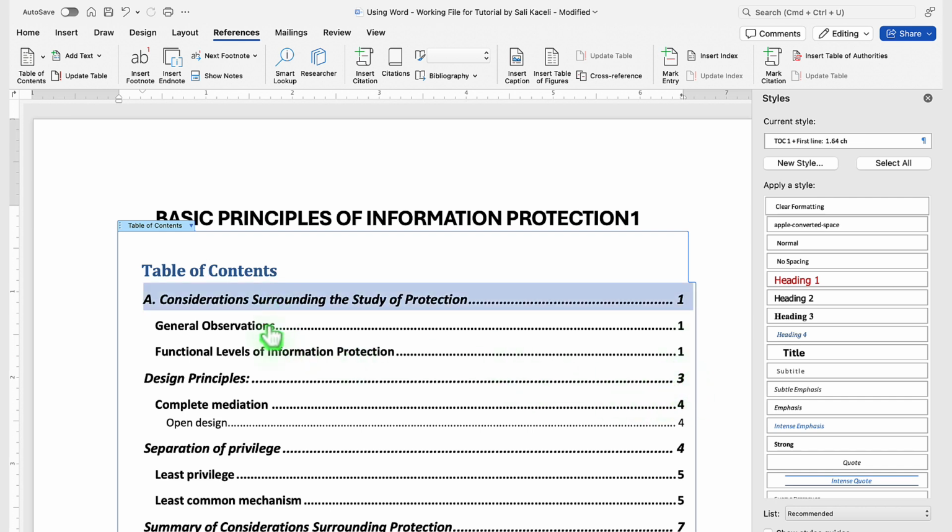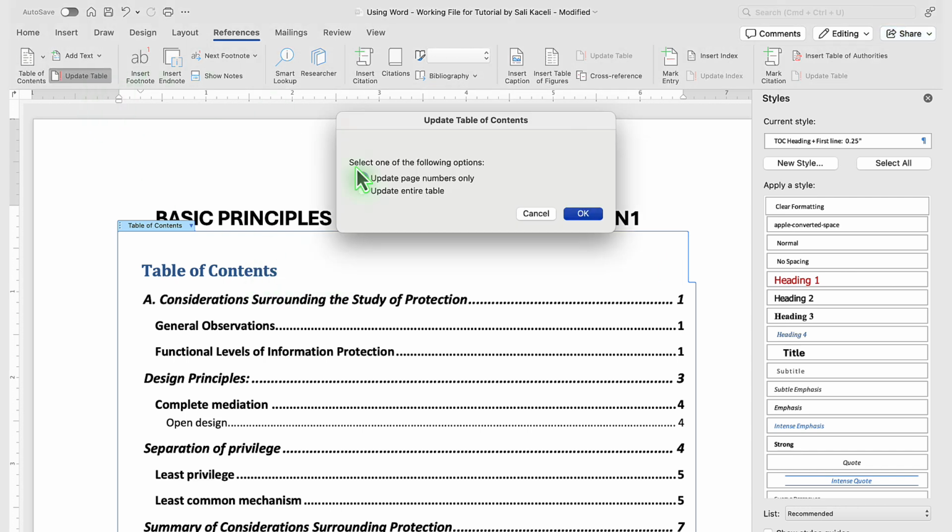The trick for this is to first click on the table of contents and then click on Update Table and then select either to update just the page numbers, if you just change the references to page numbers, or to update the whole to reconstruct the table of contents.